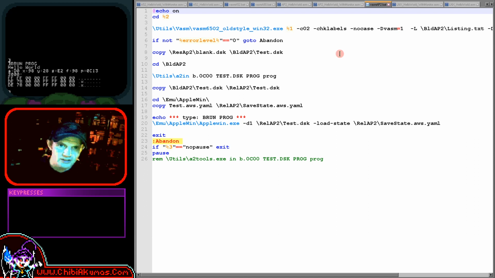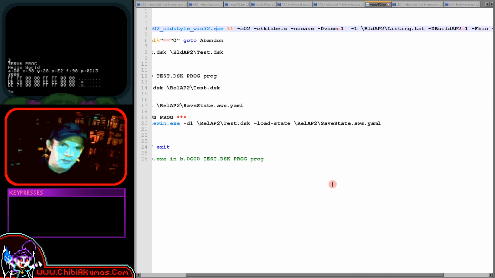So let's actually see how this works. Now, the first thing you'll see is we're using VASM here in old style mode, and here's the command line that I used to compile today's example. Now, because it's a batch file, this %1 is actually the source file, so in this case it would be the helloworld.asm file.